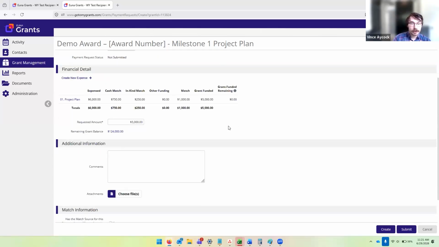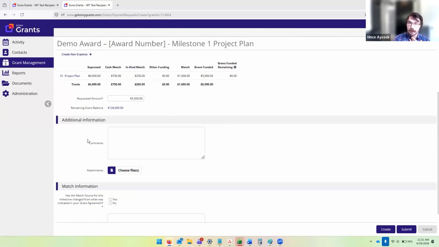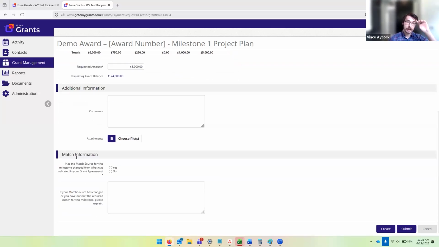The next thing that you have to do is scroll past additional information to this match information section. This first question is very important. Has the match source for this milestone changed from what was indicated in your grant agreement? I'm going to select no because it hasn't, and I haven't had any sort of conversation with anyone from Wyoming to make sure that that's clear and valid. So I'm selecting no because, no, this is what I told y'all.